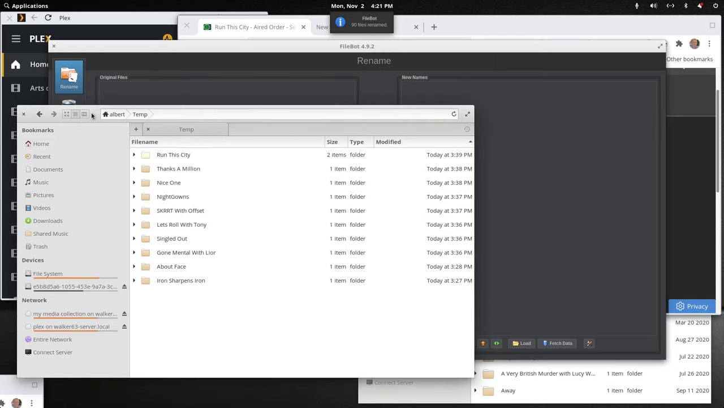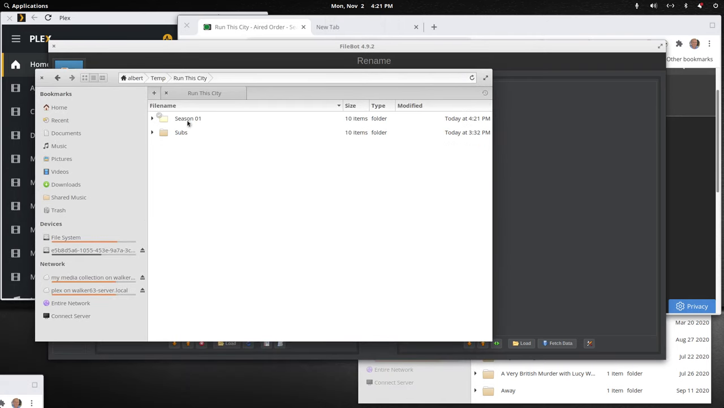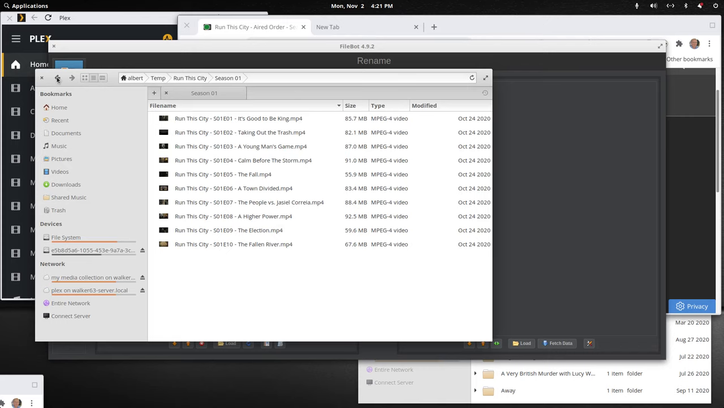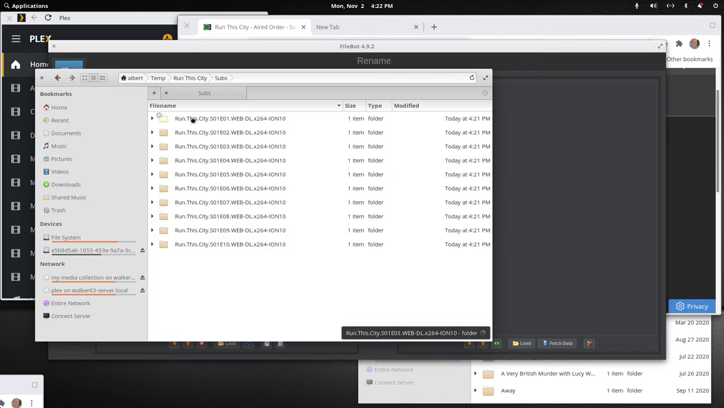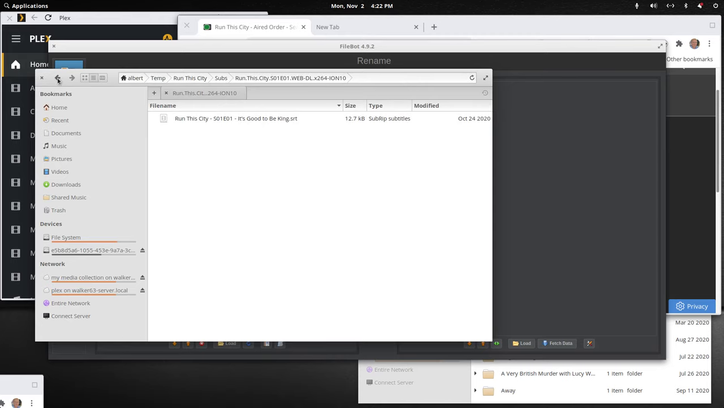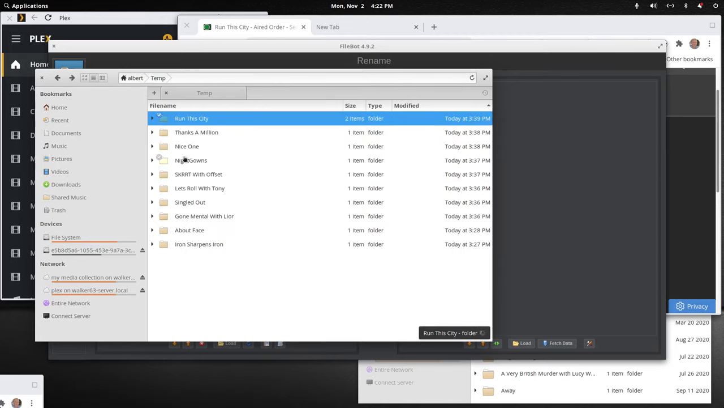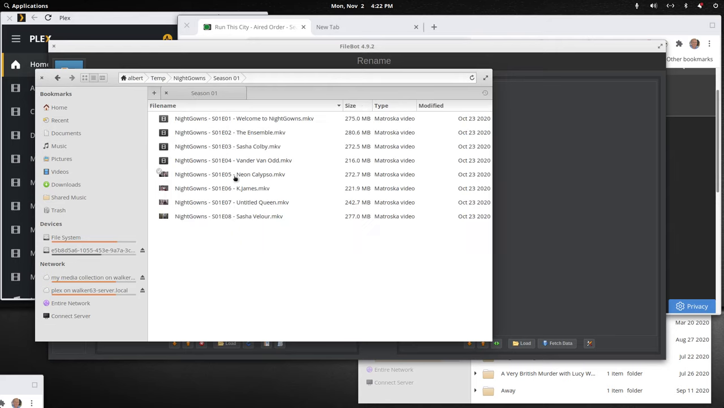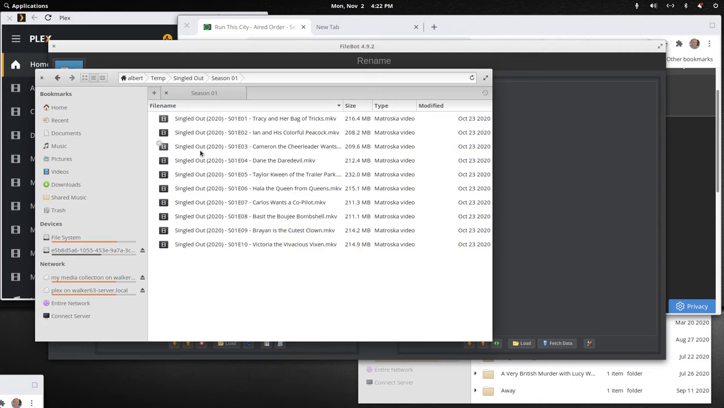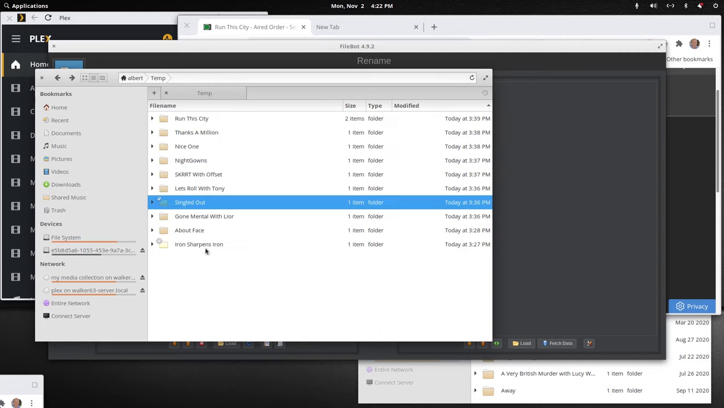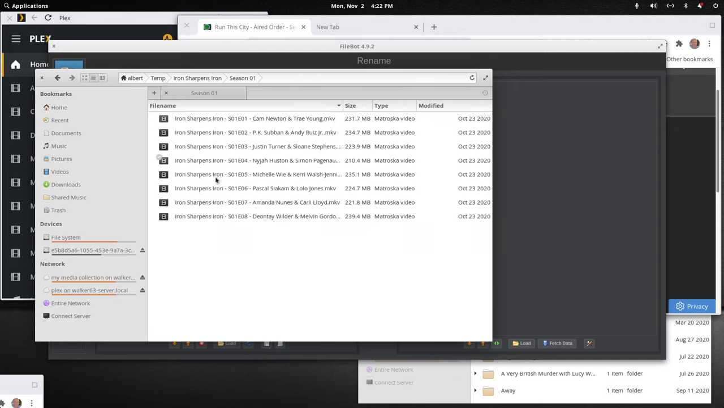So if I go back to my temporary folder holding all of these, I can go in and see that everything's named appropriately. I'll have to move these subs out of these subdirectories. And we'll just skip through and test or look at different ones. Looks like everything's proper.